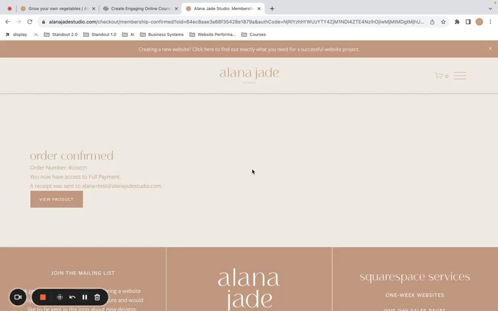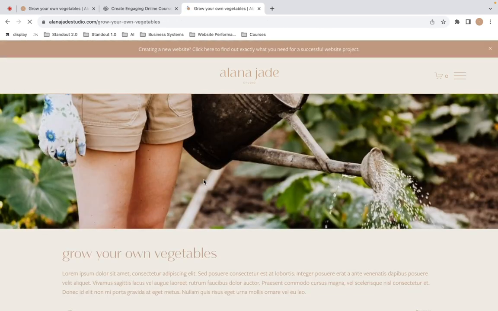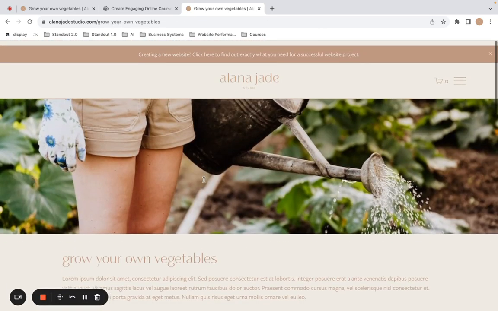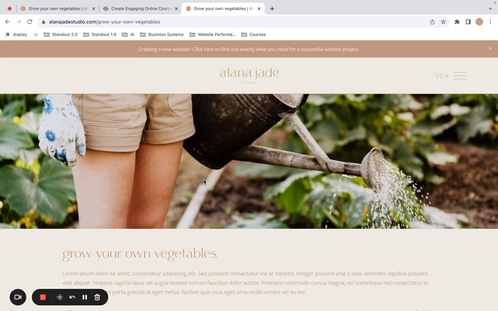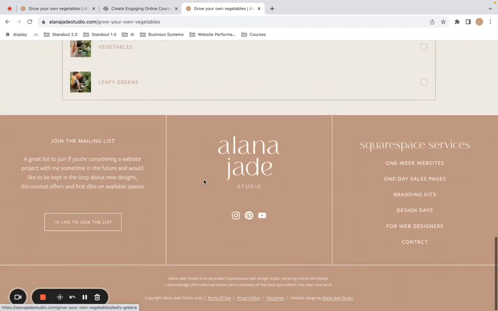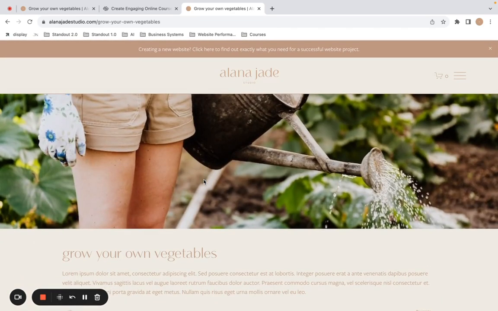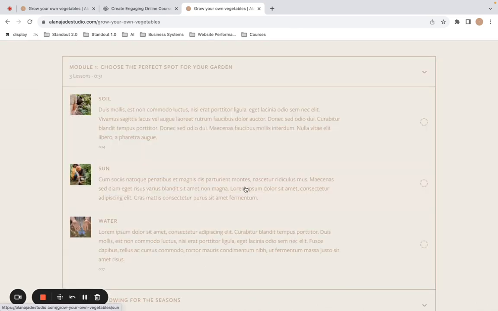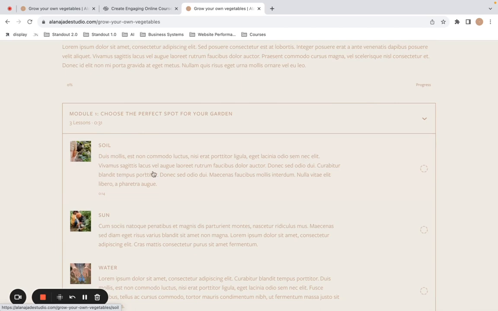Okay, so I've confirmed my order now, so I can click here on view product, or the student will also receive an email which will allow them to log in. So I can do this here, view product, and this has automatically logged me in, so I can see the information. And now as a student, I'm able to move through and start learning and completing the modules.